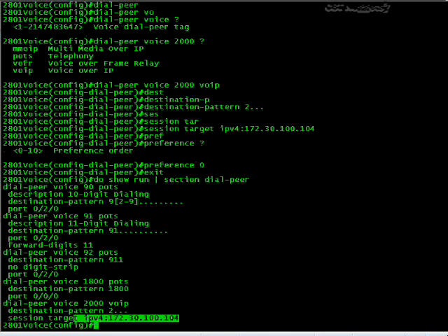Session target IPv4. Wait a sec. Where's our preference 0? It's not there. The reason it's not there is it's default. I can type it all day long. It will never show up because the router considers that a default command, just like no shutdown. It's not going to show you no shutdown under an interface because that's assumed a default. It's not shut down, or it's preference 0.